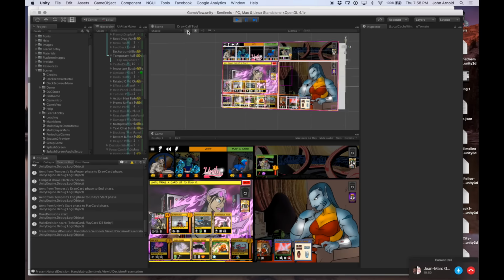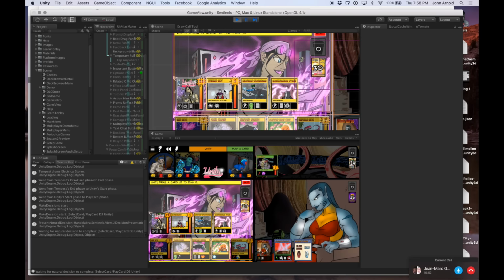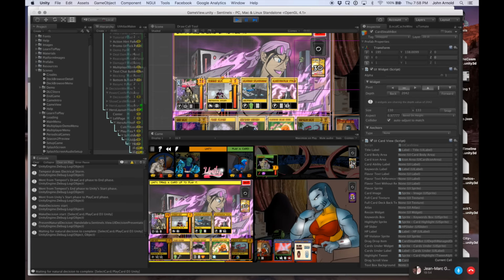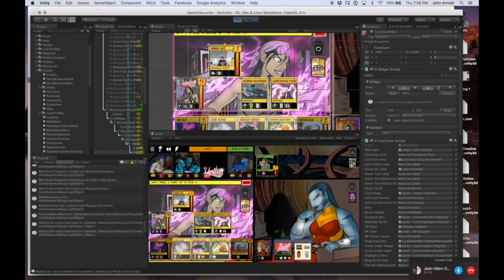Let's go back to the 2D view up here because it's a little difficult. Let's grab StealthBot and let's just move StealthBot over there. So there's a depth issue. It's not going to show up in front of Karga Warfang, but you can see you can actually change things in a live way while you're developing in Unity.